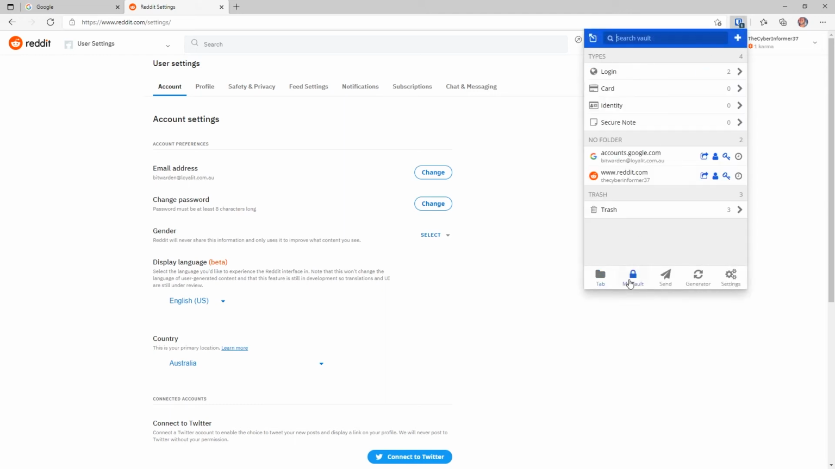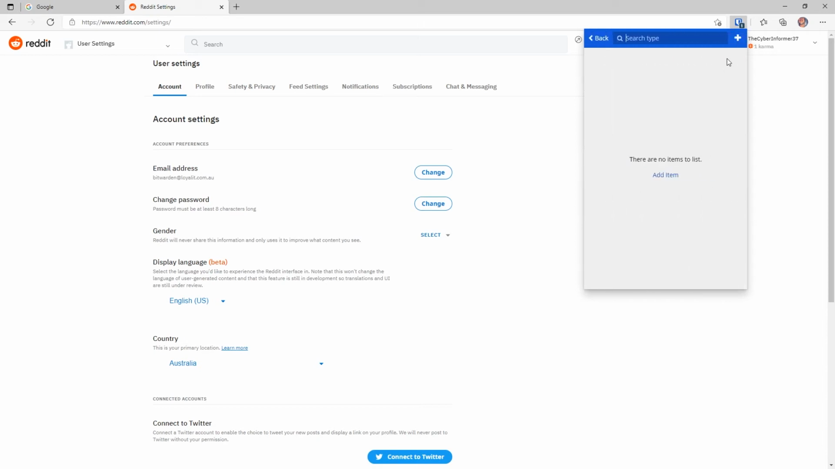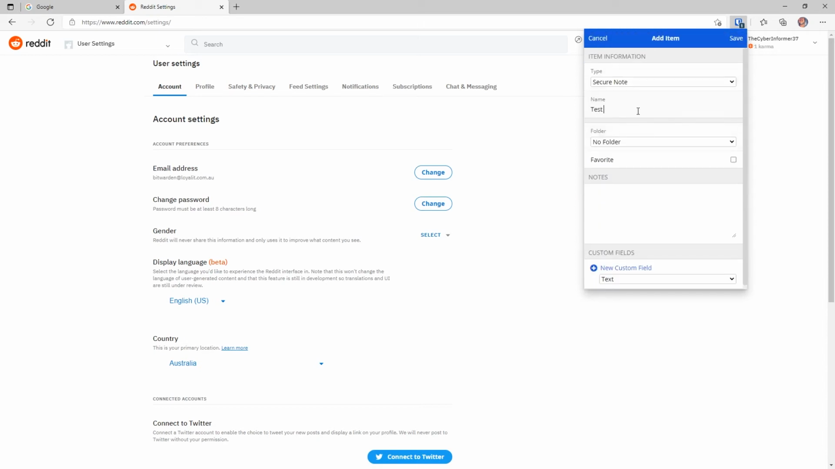We can now go in and check all of our passwords within the Bitwarden vault. We can go to my vault and we can see everything in here. We can see my Google account that we just created, and we can see the Reddit account in here. We have other options that we can create as well. We can put in credit card details, other identity information, and we can also create secure notes. Let's have a look at the secure note. Test for mobile devices. And we'll put in a note. And we'll save it.